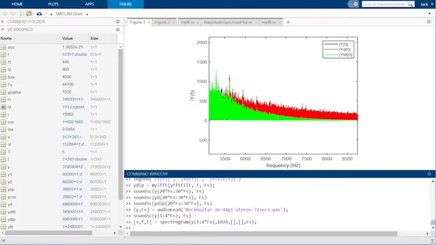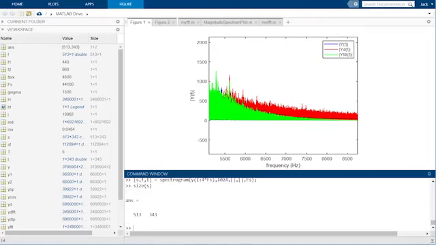Okay, so what are our outputs? We see S is a matrix that's 513 rows by 343 columns. F is a 513 by 1 vector containing the frequencies of the Fourier transform. T is a 1 by 343 vector containing the times at which a window of the signal was sampled and a Fourier transform was computed. S contains the Fourier transform complex coefficients that result.